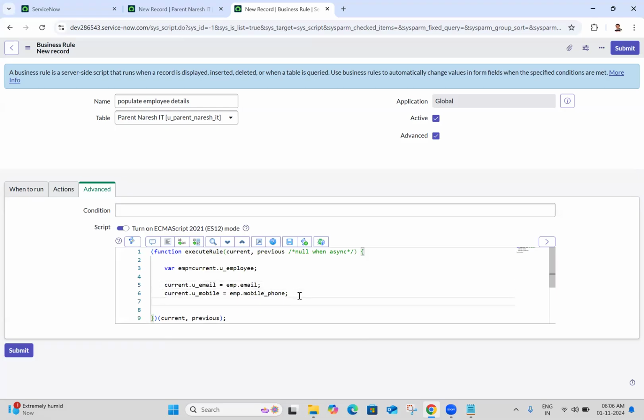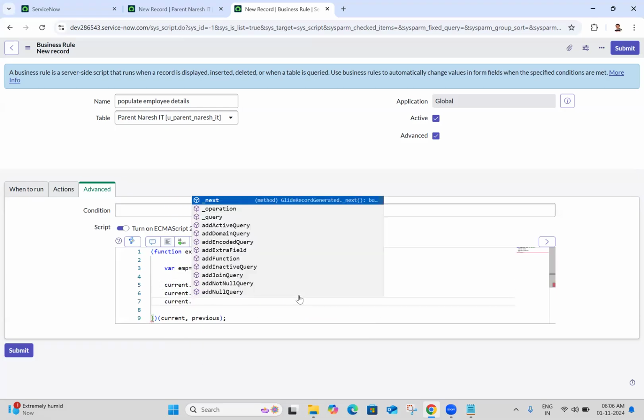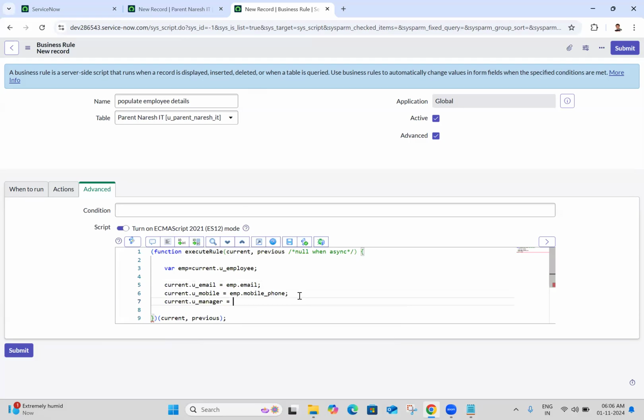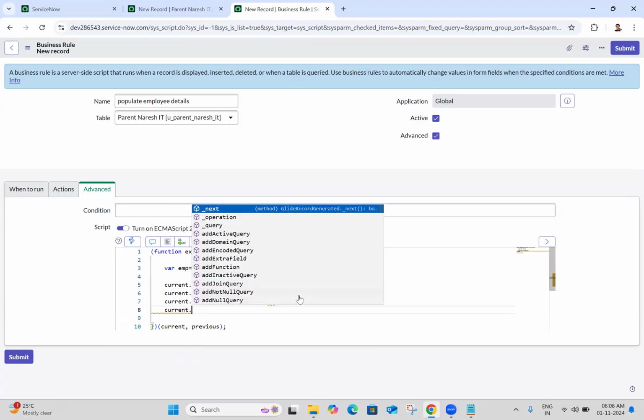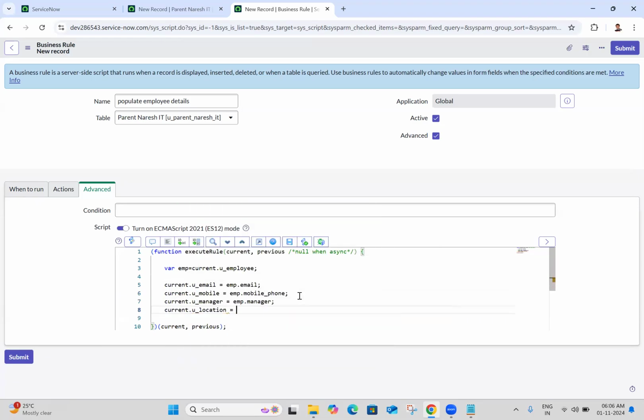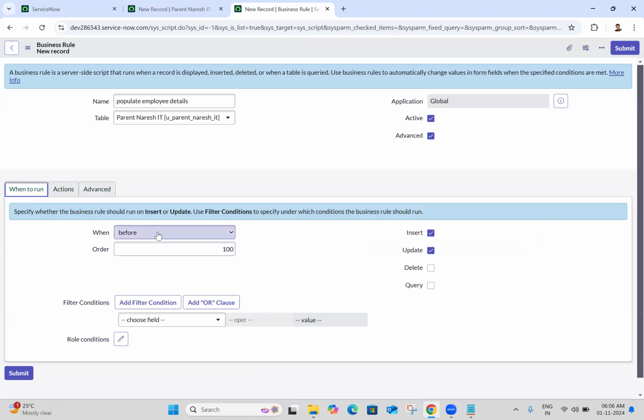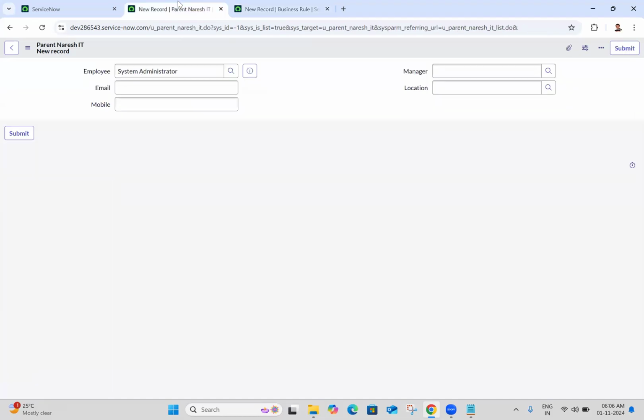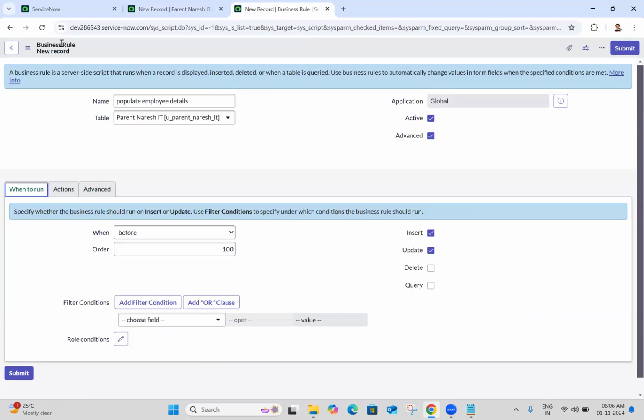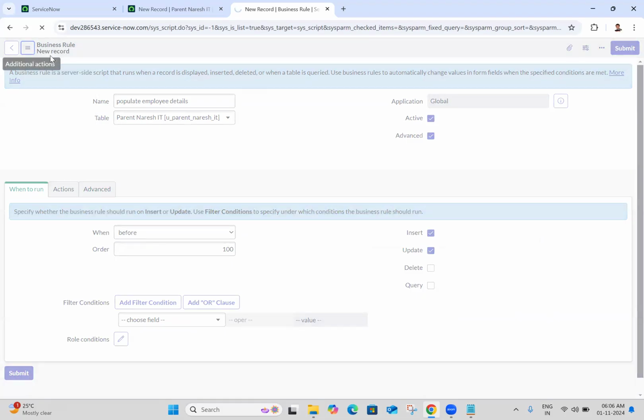Next, current dot u underscore manager equal to emp dot manager. Current dot u underscore location equal to emp dot location. Okay. So this is the action. So it will be executing before insert or update. So why did I keep before here? After submitting the record, it has to populate the data. So that's why I kept before only.